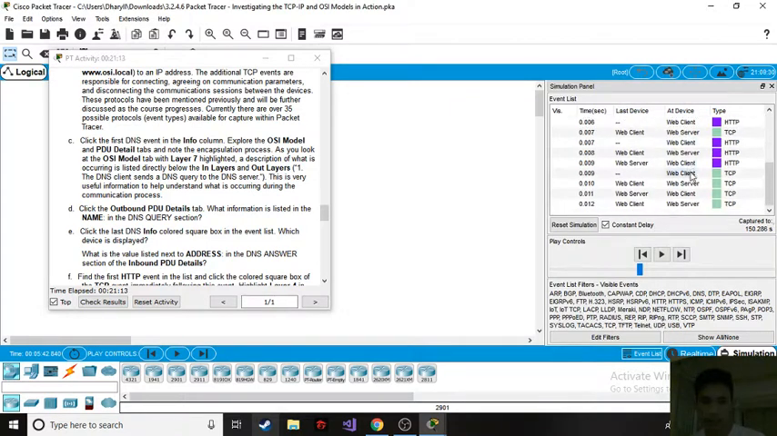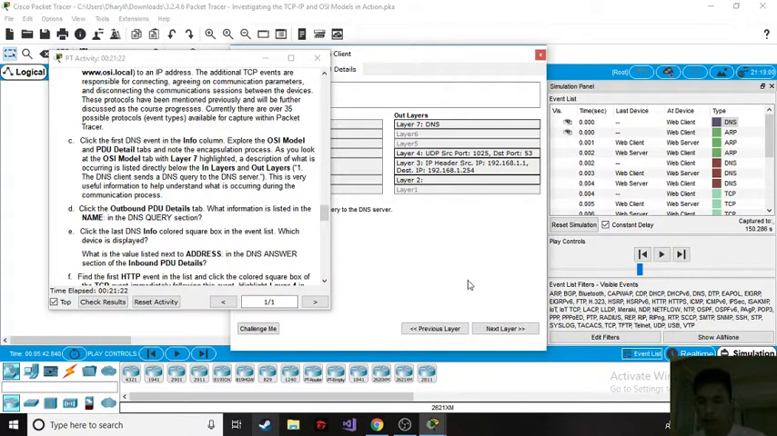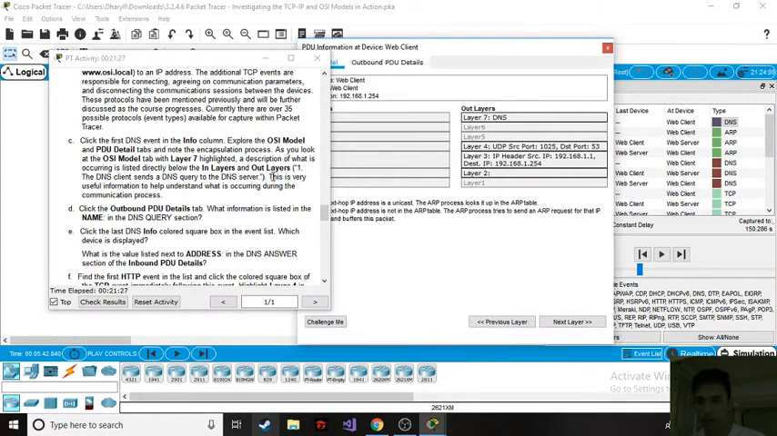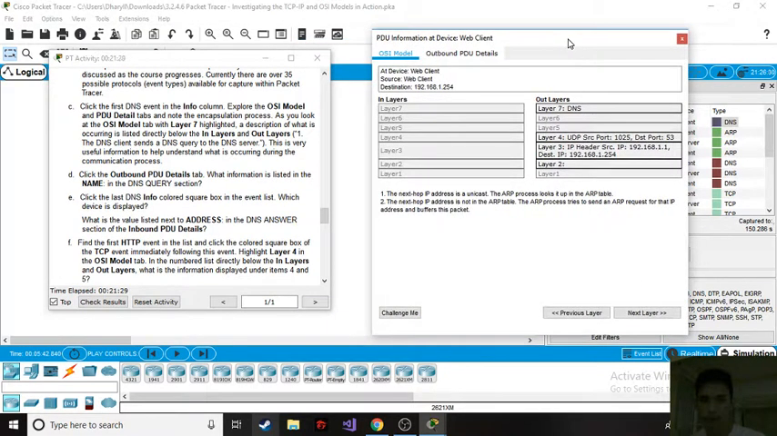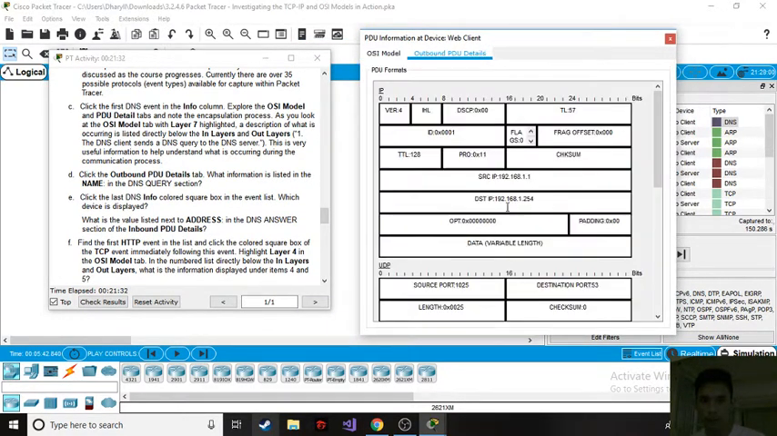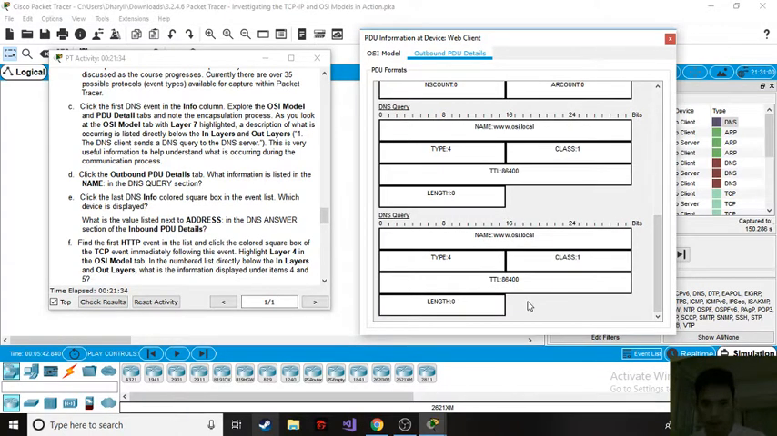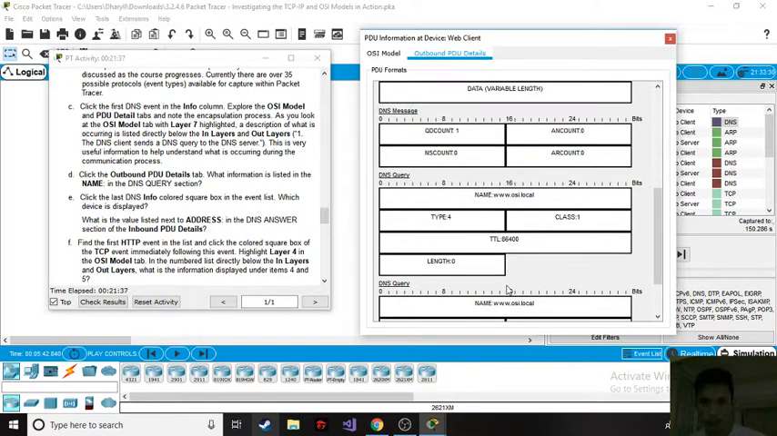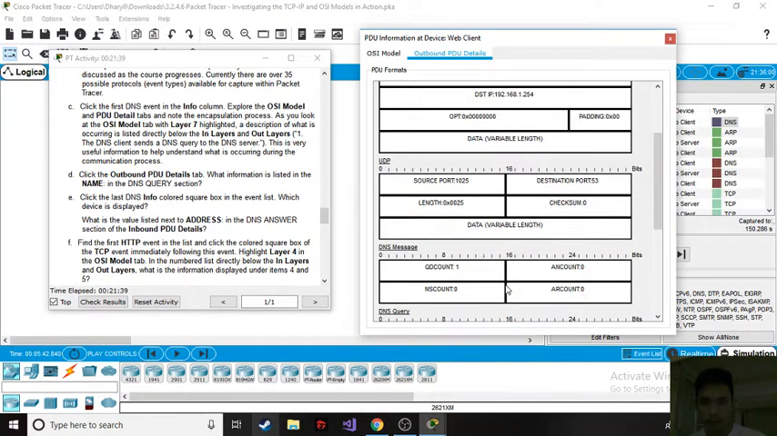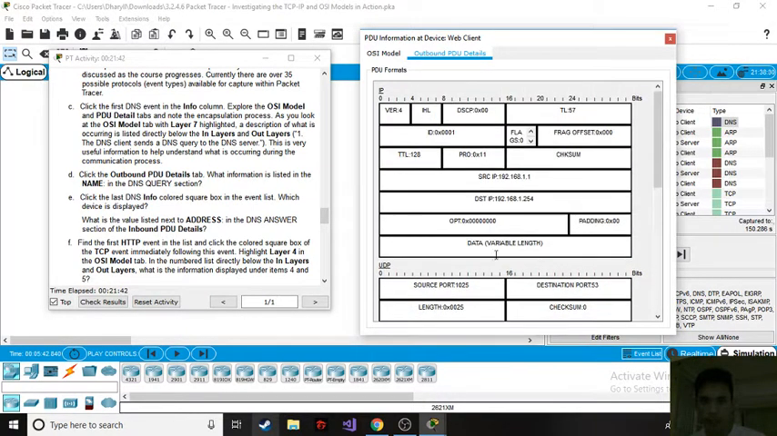Click the last DNS info colored square box in the event list, which is the device. So we're going to click the outbound PDU tab. Click the last DNS info. Oh, sorry. The last DNS info. Which device is displayed? The device displayed here should be the source IP address and the destination IP address.